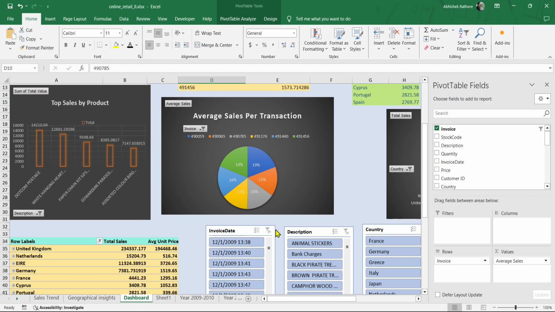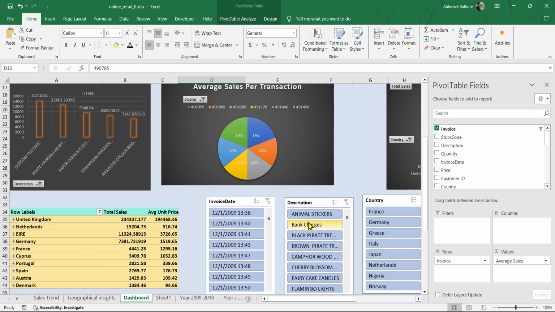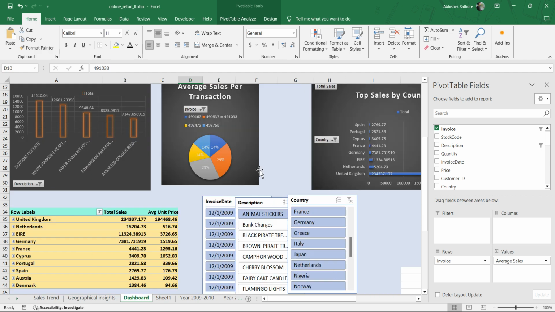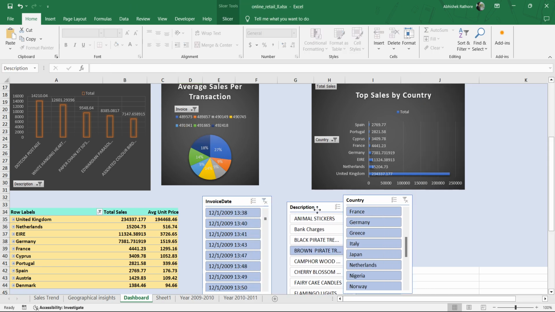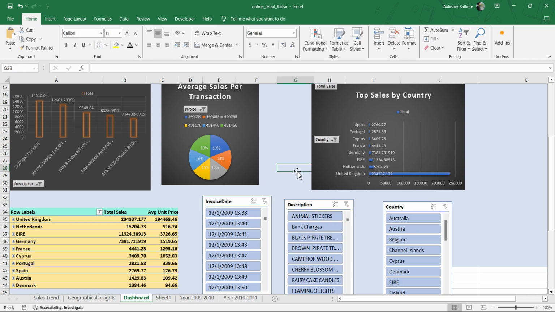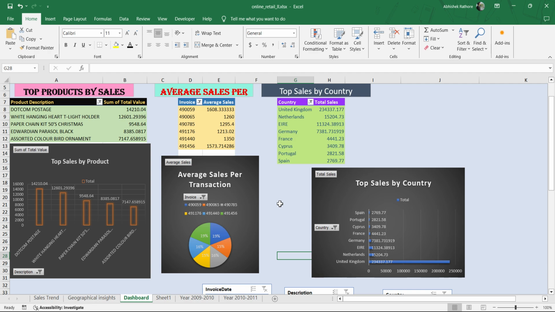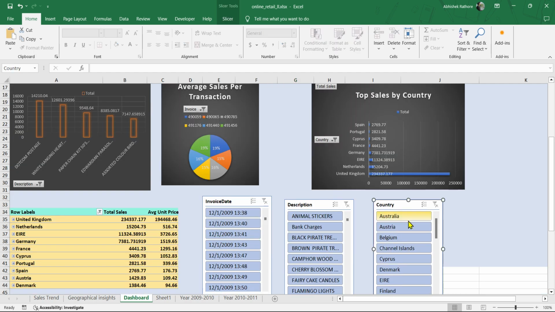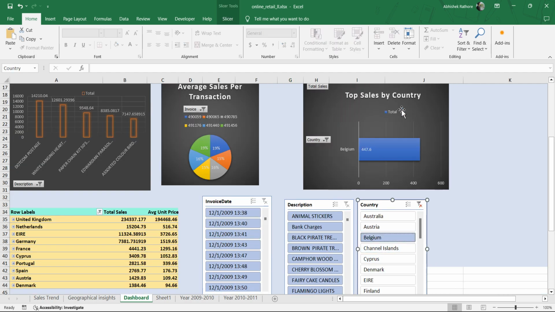If you want to clear it, go to this option. Again, if I click on the animal, it will change. Brown parrot, it will also change. And cherry blossom, it will also change the average sales per transaction. If you want to click on the country, then it will show top sales by country: Belgium, what was the sales of Belgium, Austria, Finland.